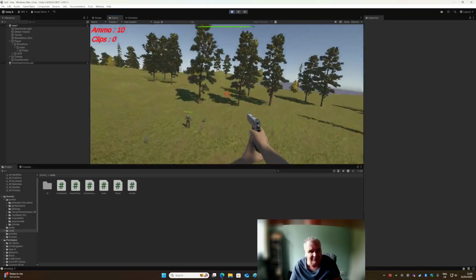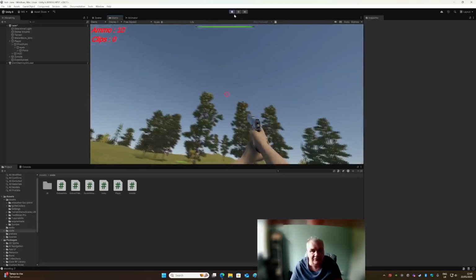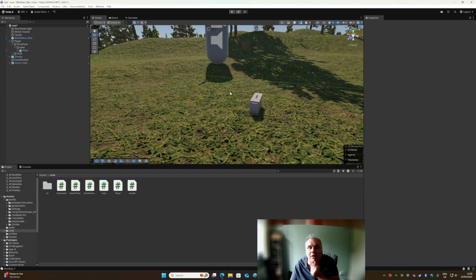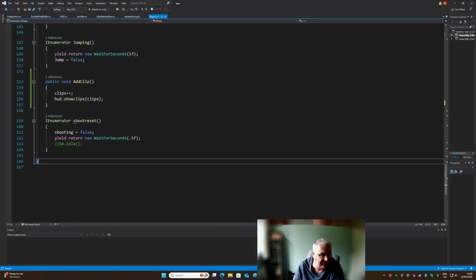I've got no idea why it's not running the animation sequence. That baffles me. We'll have to come back to that later. But anyway, the mechanics works, and that's the important bit. So we've got some clips working.